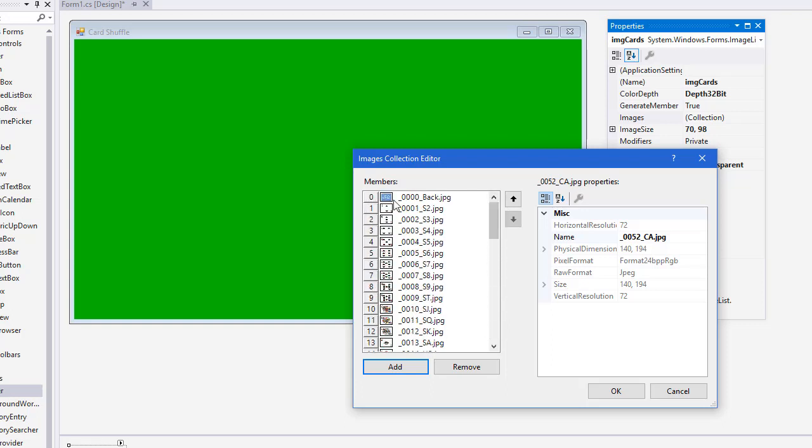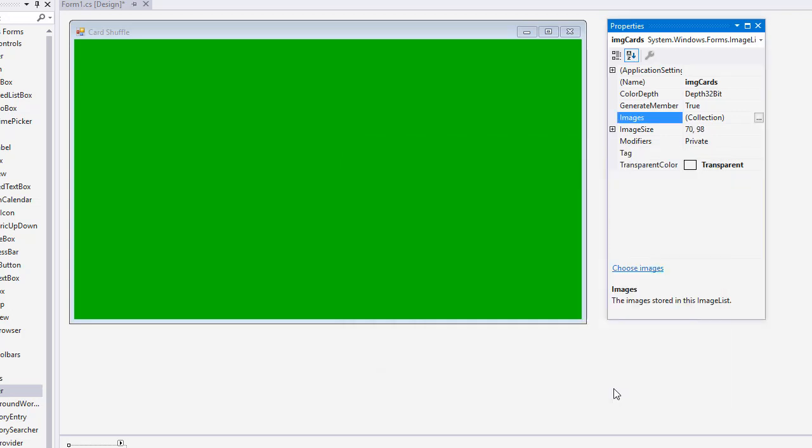So the very first one is the back, 0, and then 2 of spades, 3 of spades, and so forth down to the ace. We have all the hearts. We have all the diamonds, 2 to ace, and the clubs, 2 to ace. I'm going to say OK. So now I've imported my images.